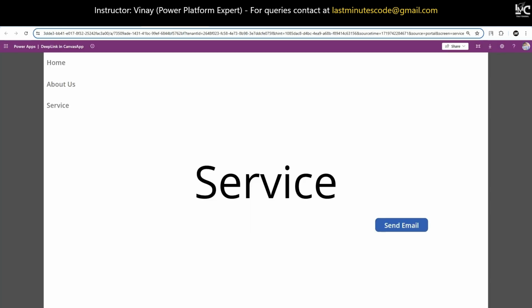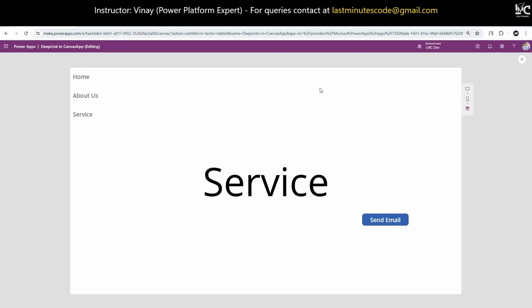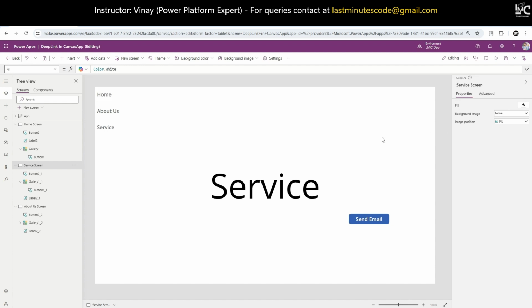Just practice this, and once you get the concept of this deep linking, it will be very useful in your app making journey.